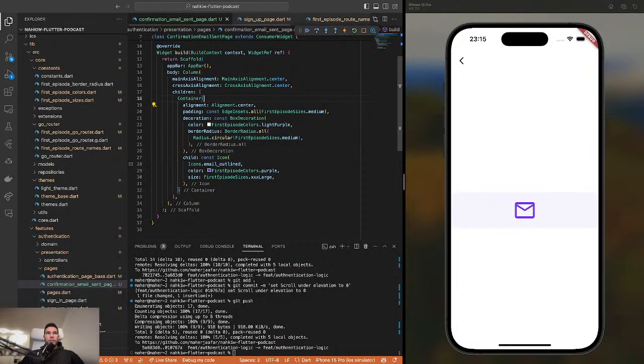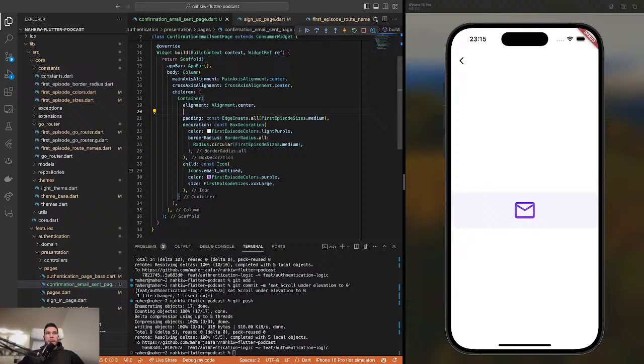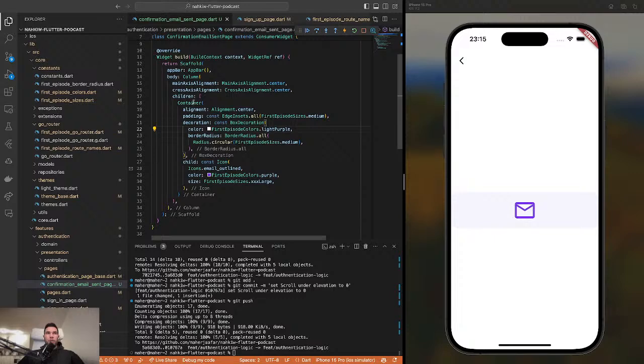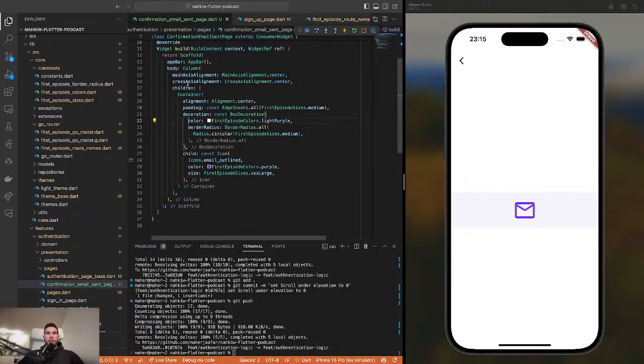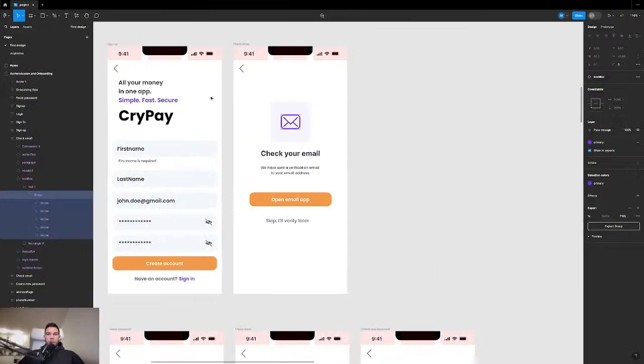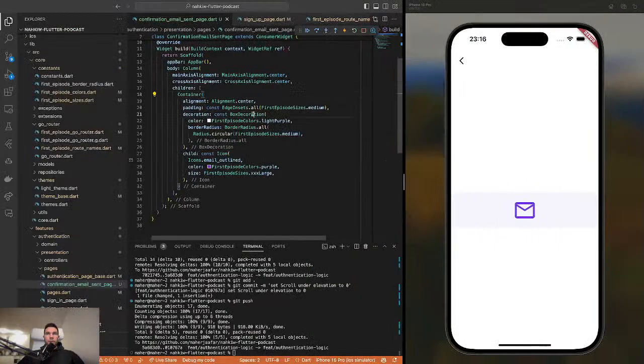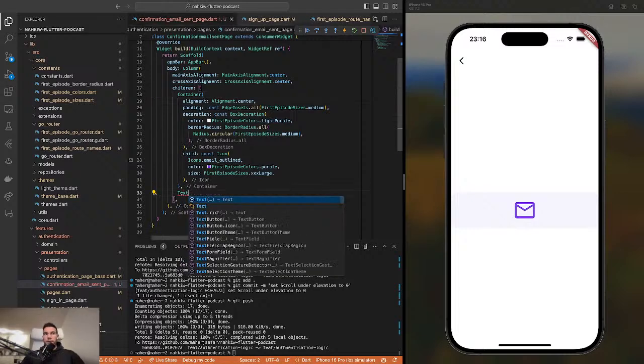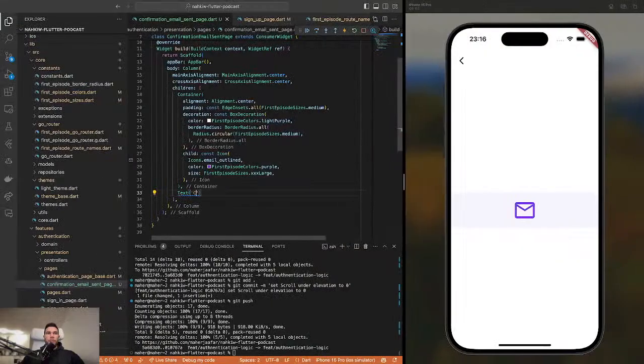Then could we have a fit? Do we have a fit? No. What do we have here? Alignment, padding. Okay. When we implement the text, it will fit with the height and we can work on it instead of adding a fitted box widget. So now check or confirm your email will be much better.